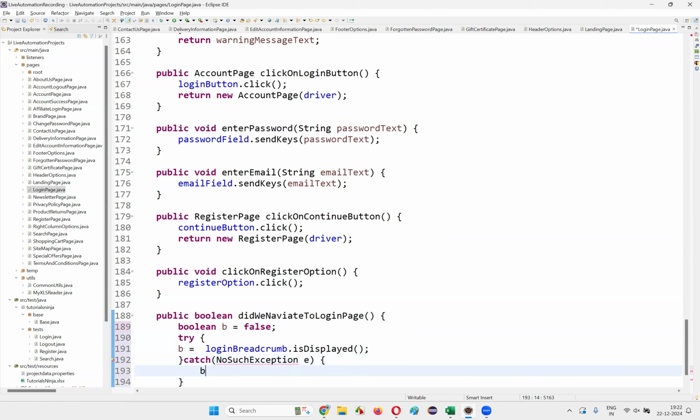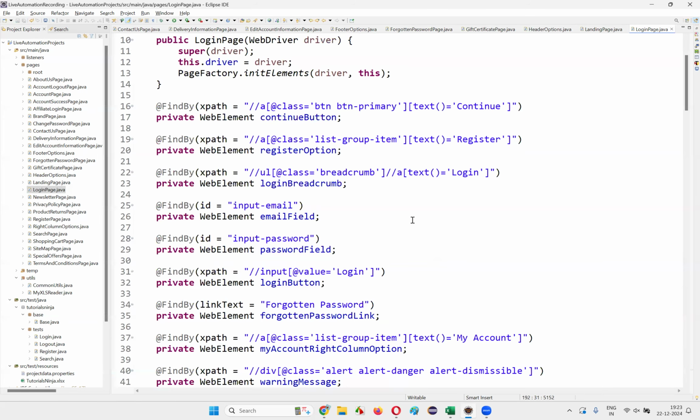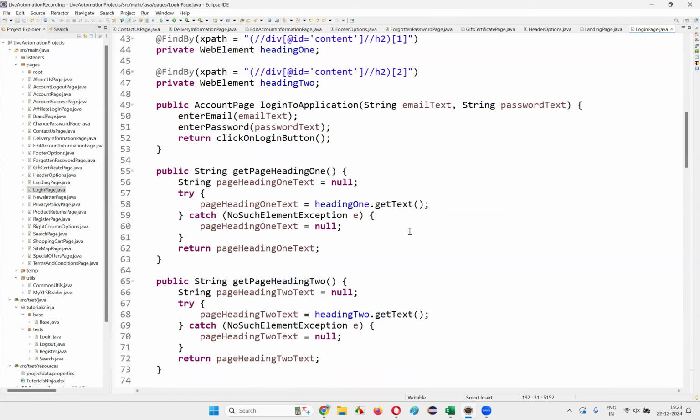Exception e, and here write b is equal to false, and simply say return b, and Control Shift F. NoSuchElementException, Control Shift F. Save this. Done. Okay, all good so far.